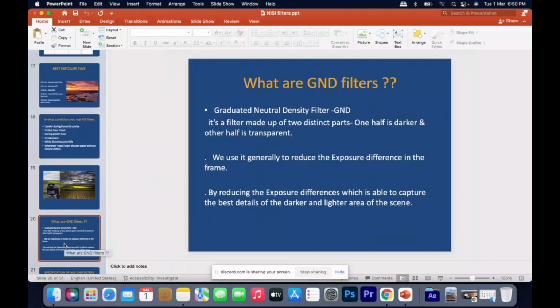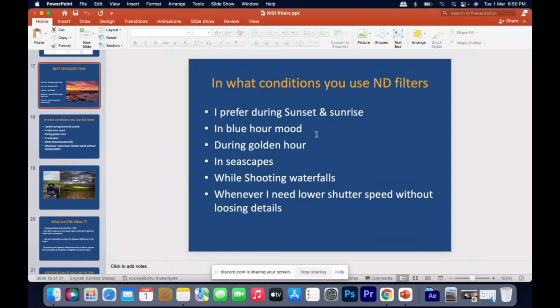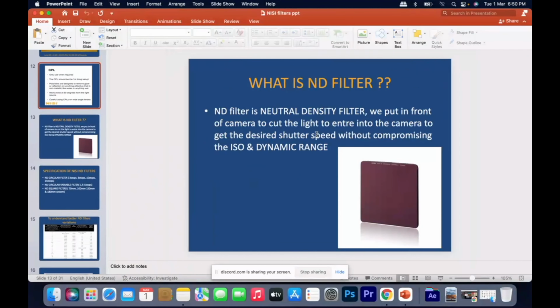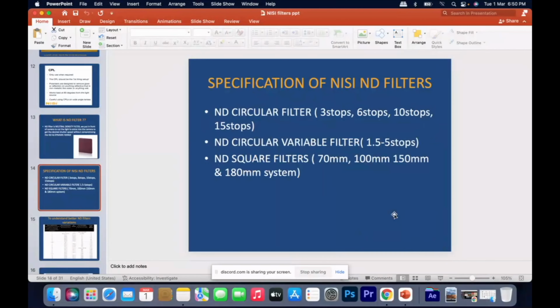Now what are GND filters? GND filters are graduated neutral density filters. It is a filter that is divided into two parts. One part is half dark and the other part is transparent. Like the one I showed you, this is an ND filter because the whole part is dark, completely dark, because the whole filter stops the light from coming through.